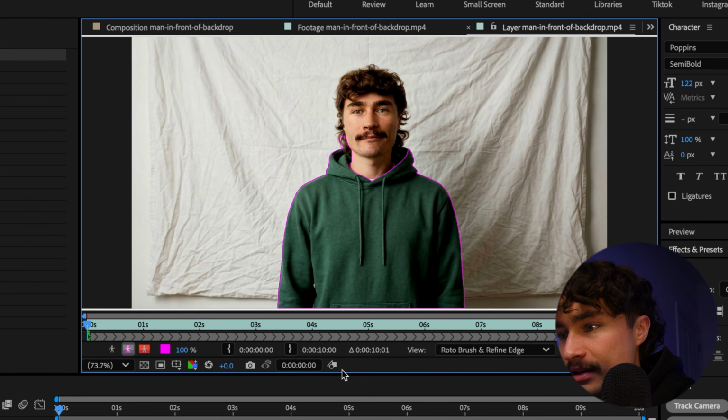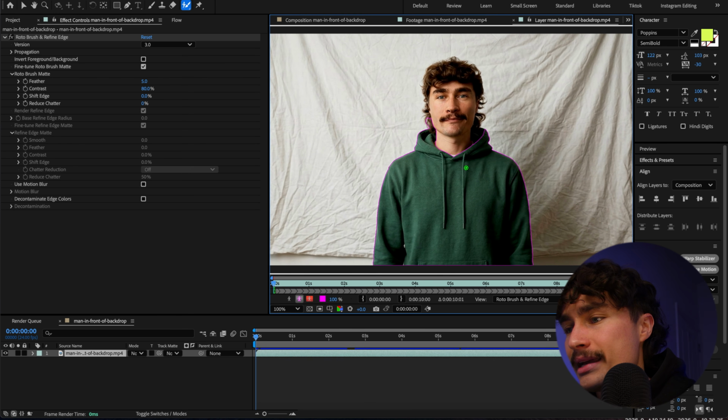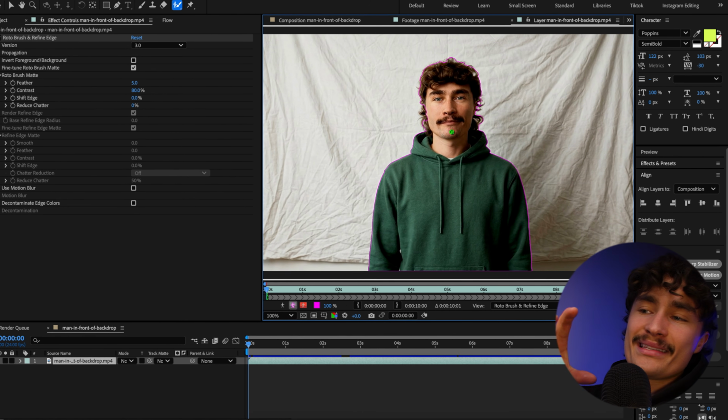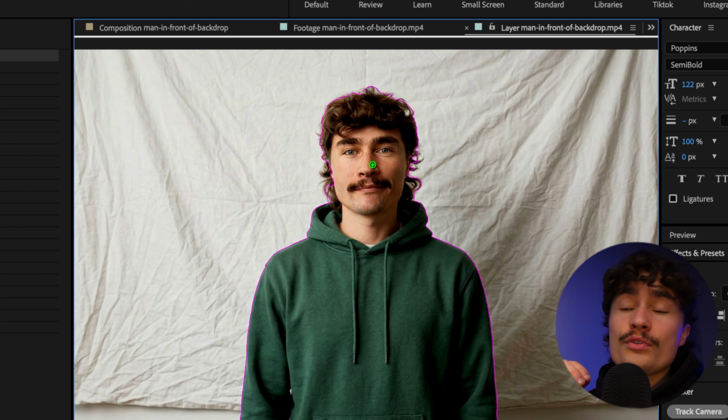So right now we can see, if I zoom in a bit, we've selected most of my jacket, but my head isn't selected. So I can just go ahead and start brushing in my head area. And it will automatically detect, especially if there's a contrasting color between the subject and the background, it will do a pretty good job of just guessing what you're trying to outline.